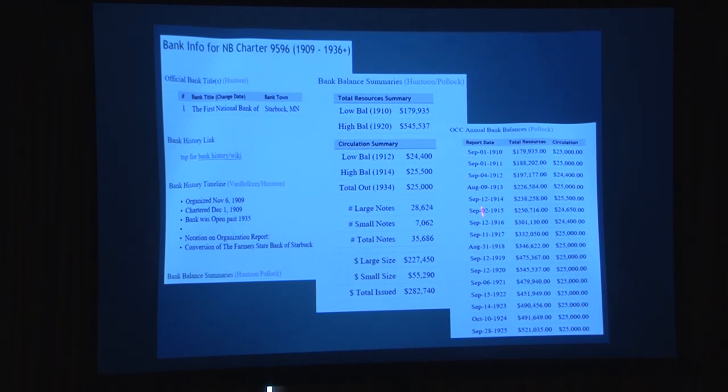So this table here shows those balances for every year. This shows the OCC report for every year that the bank was in business. And then we also got summary information on those balances. Here we've got low and high balance, along with the years and the amounts. For the circulation summary, we've got low, high balance, and then also the last total out.